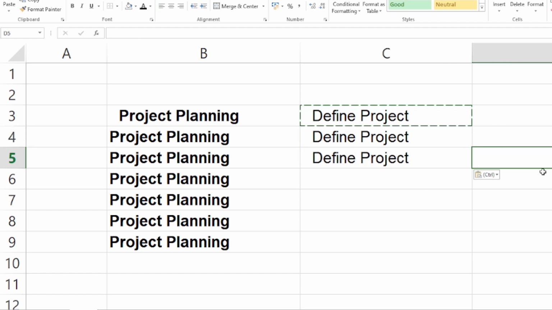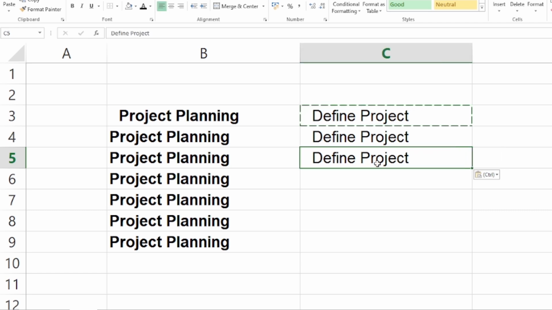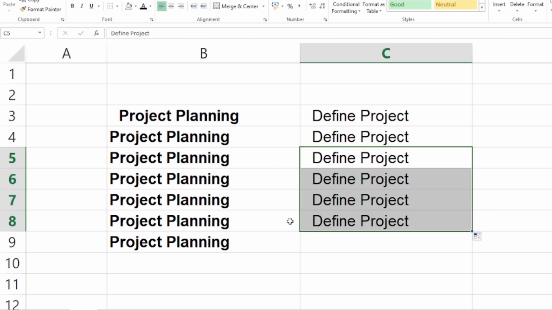You can also use AutoFill to update multiple rows. Select a cell that already contains updated data. Then move your cursor to the bottom right corner of the cell until the fill handle appears. Click and drag downward to apply changes automatically to multiple rows and release the mouse when finished.